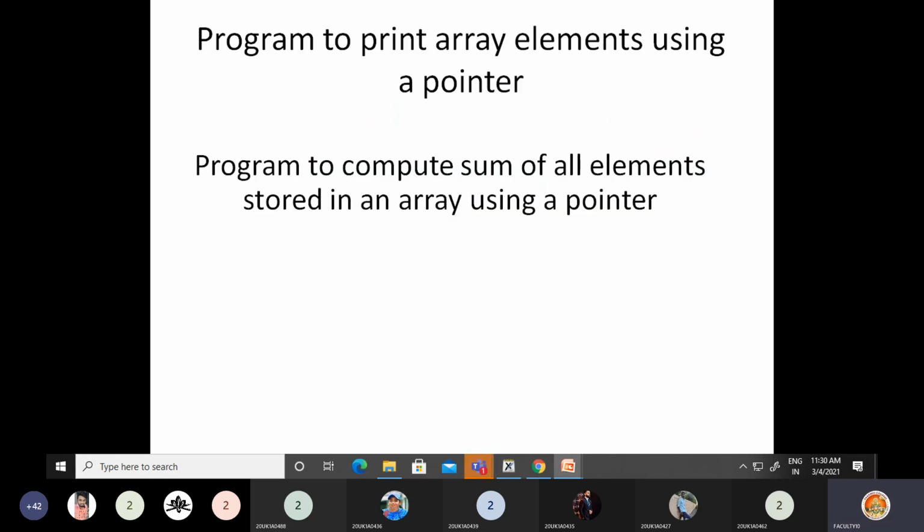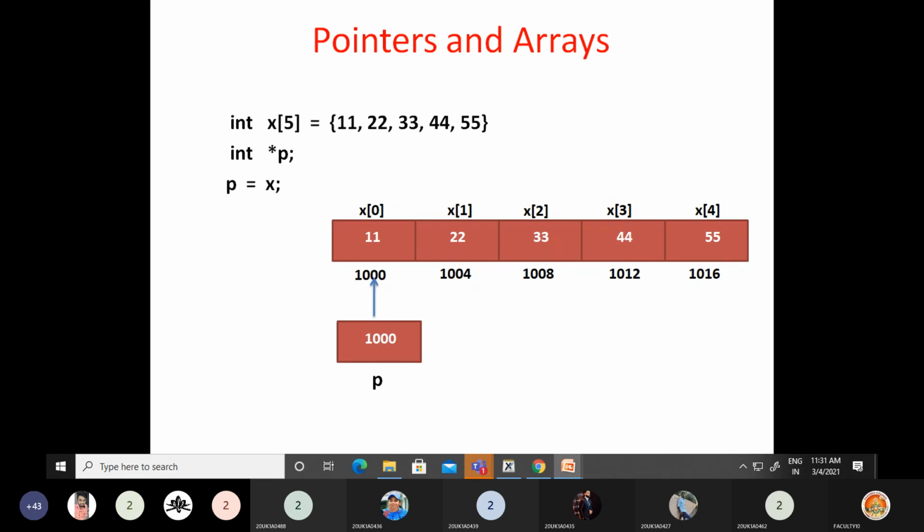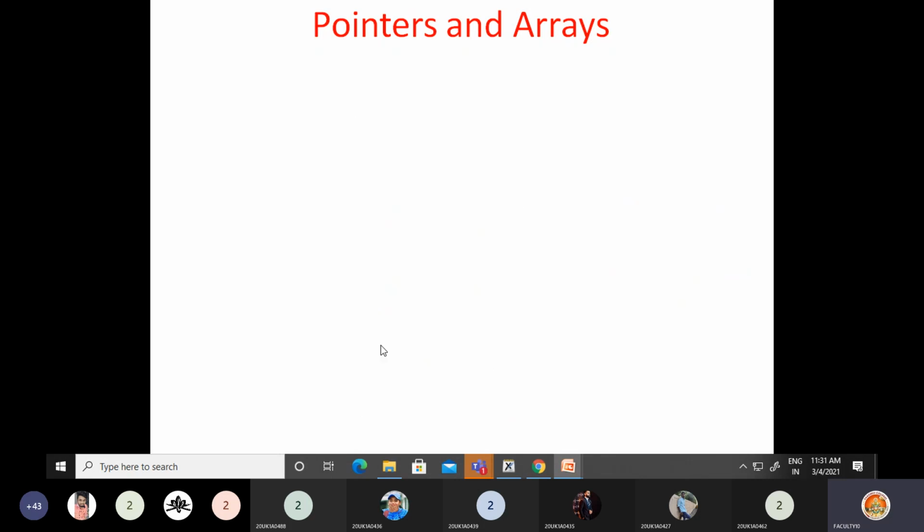So this way we can print array elements using a pointer. Please try to understand the concept here. Just see here, I am showing array x. If you say x, it will become a pointer because x always contains the first element address. When you say printf percentage D, the array name is a constant pointer. If you print x, it prints 1000. So that's why x is a constant pointer.